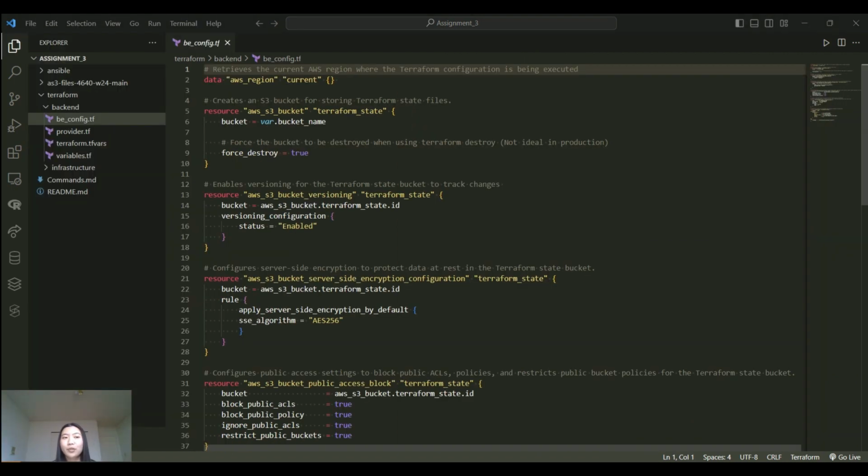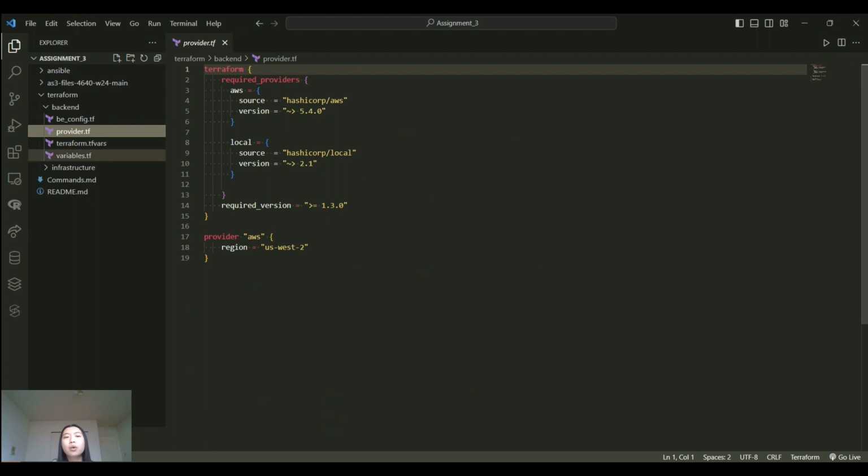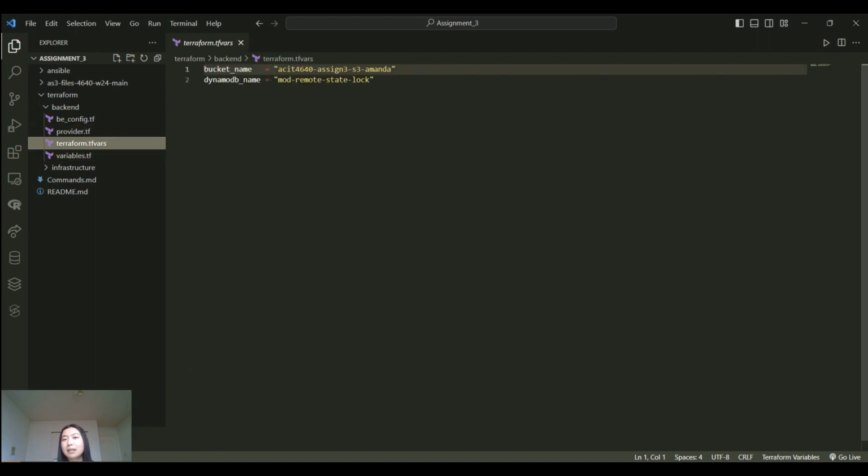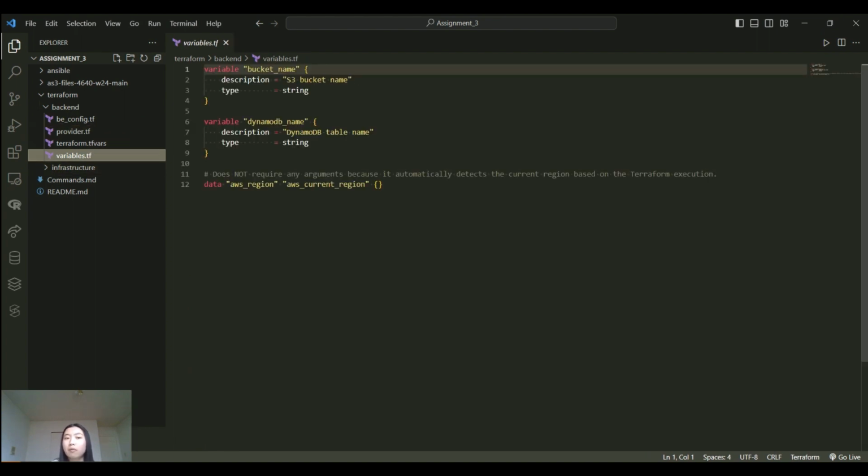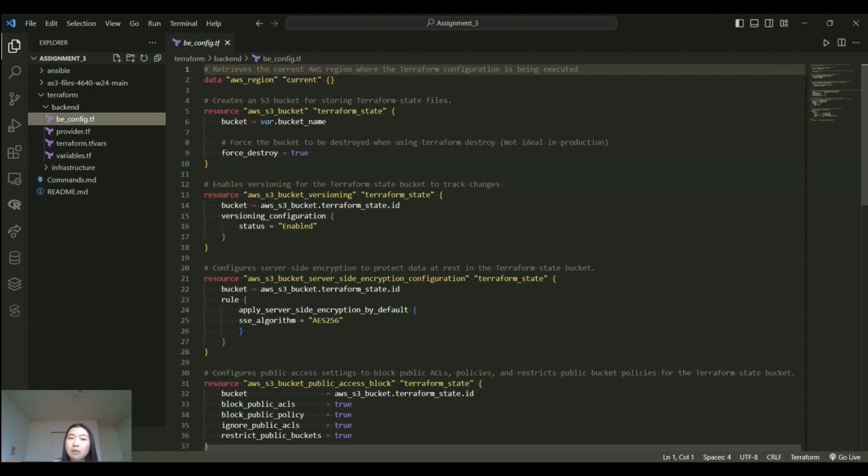I am going to go over the backend subdirectory inside of the Terraform directory. In this directory, we have 4 different files: AWS provider, HashiCorp. This is the bucket name and the DynamoDB name listed. It will be used by the variables bucket name and DynamoDB name. And the variables will be used inside of this file, bconfig.